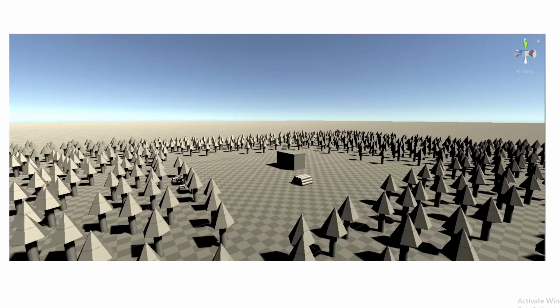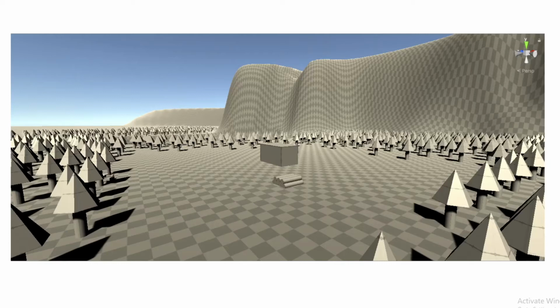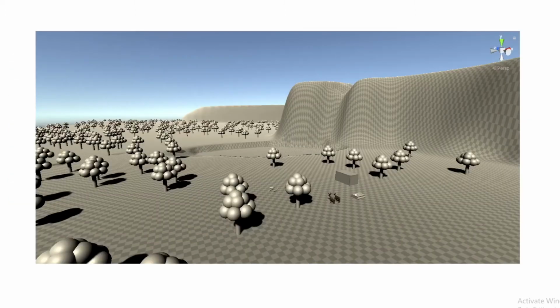So here's version 1, where I began development with a terrain, a basic tree shape, a basic deer shape, a basic building and log pile. In version 2, I began to change the terrain with the terrain tool from Polybrush. I then changed the tree prefab and changed the terrain further.